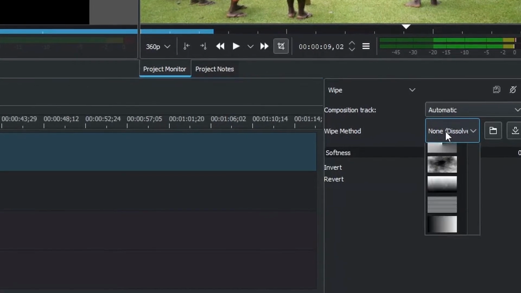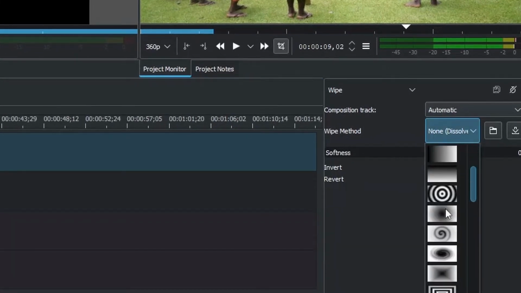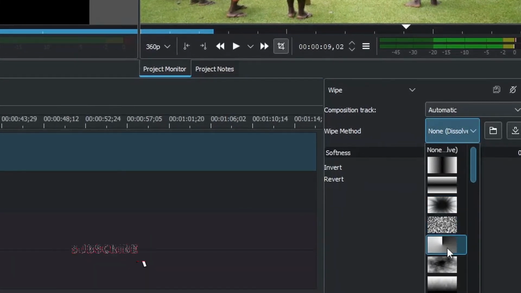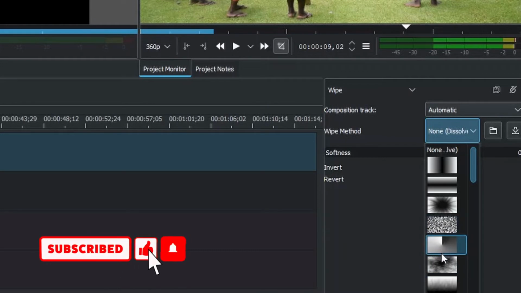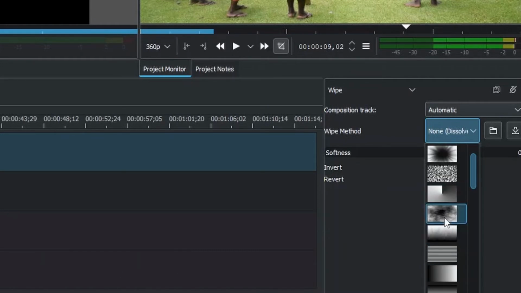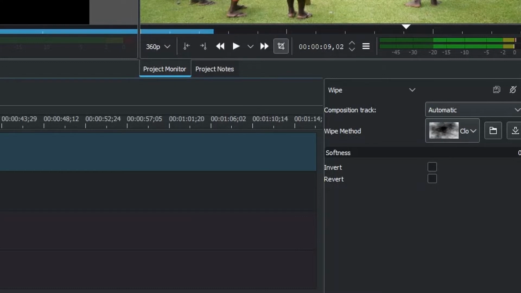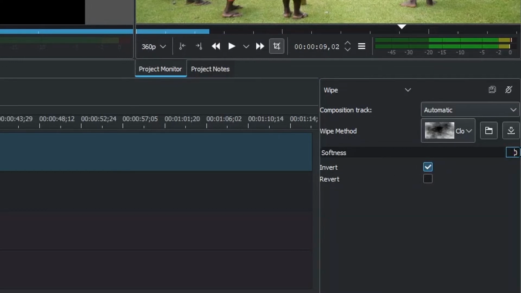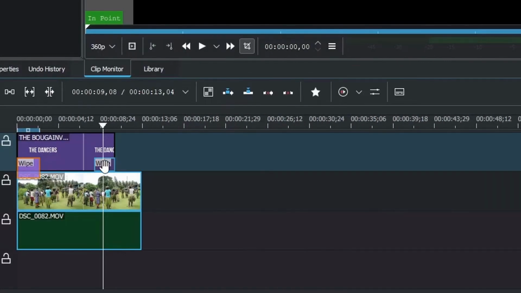Now you can change to any of these. There are tons of it here, so you can change to any of the dissolved wipe method here. So I want to go with the cloud for this first example, and you can either change to invert or revert. So let's just put it as invert, and let's give it a little bit of softness to it. So I just want to put a 5, and let's go to the outro here.